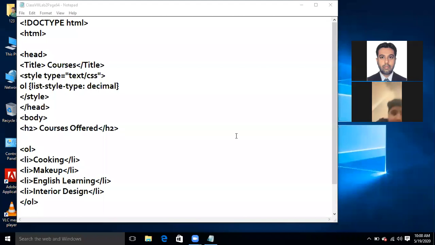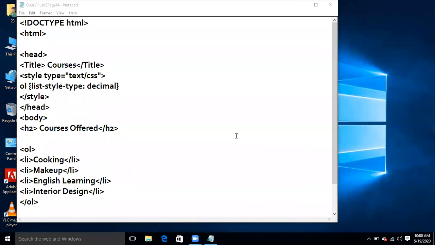Since the topic is entirely practical in nature, you know very well that you need to implement this in HTML language using Notepad. So page number 64, and the lab activity that we are going to do is lab activity number 3.